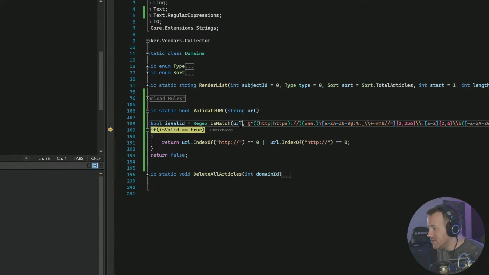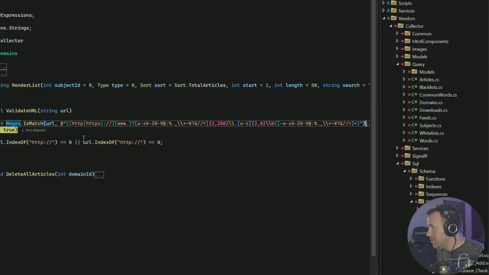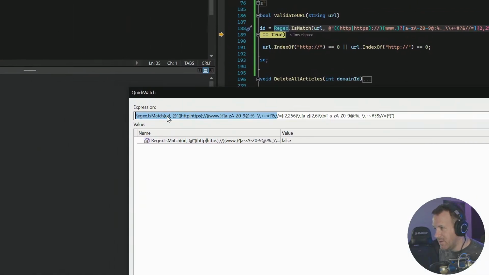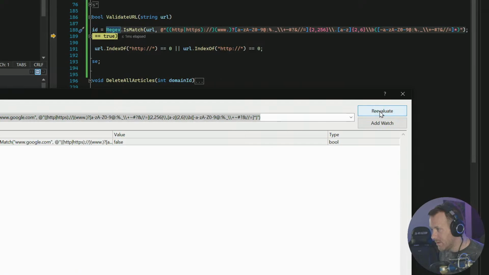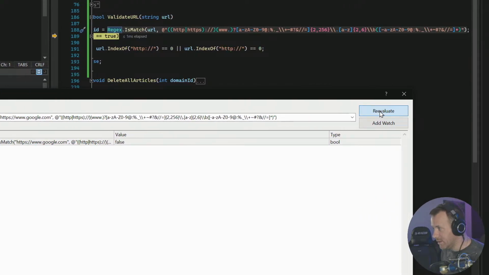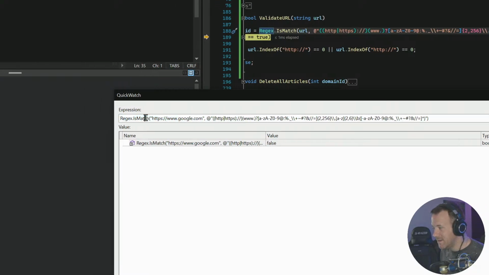False. Well, okay. Good to know that it's false. Let's experiment, shall we? Let's do google.com. False. Let's do https://google.com. False. What? What? How is that false?